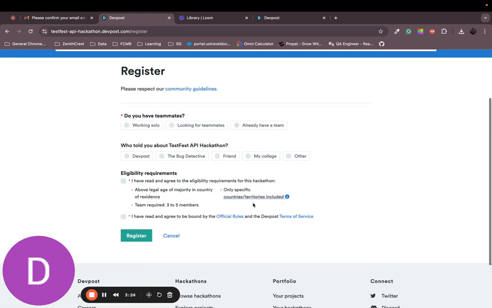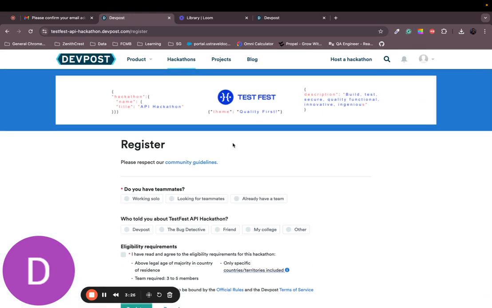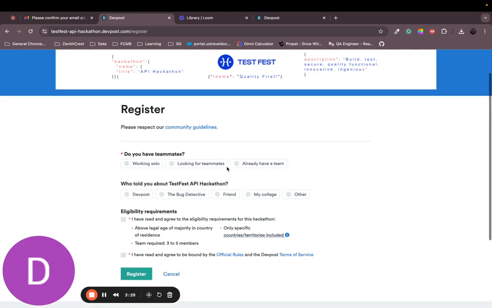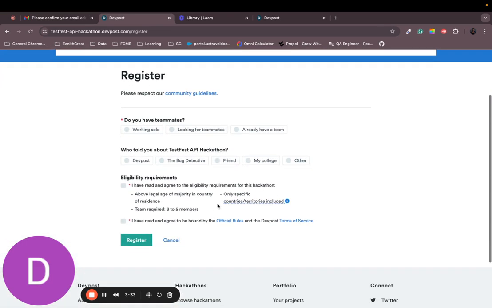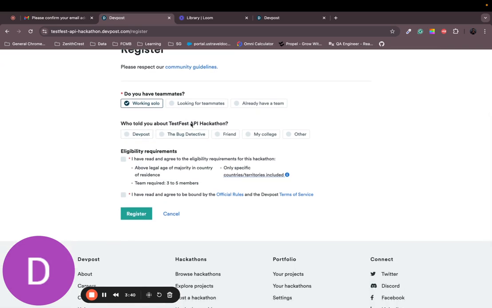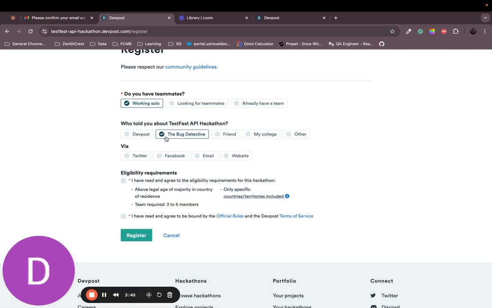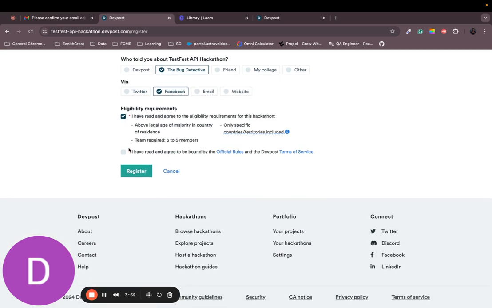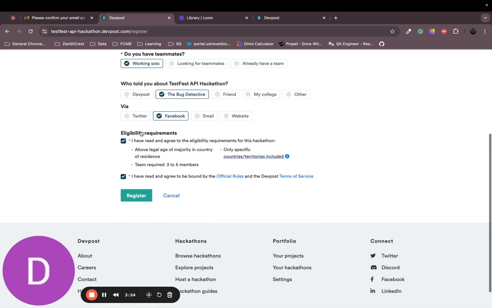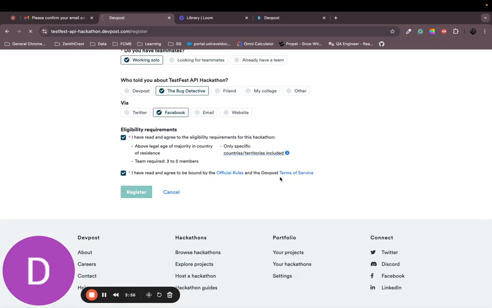Nice. Clicking the continue button will then direct you to the registration screen, right? This is what the registration screen looks like. The first question is, do you have teammates? If you're working solo, you can select that you're working solo, right? Who told you about TestFest? TestFest API Hackathon, of course, the bug detective. You can select the channels where you heard it from, whether via email, WhatsApp, Facebook, Twitter. Then you need to make sure that you accept the eligibility requirements and then you click register.